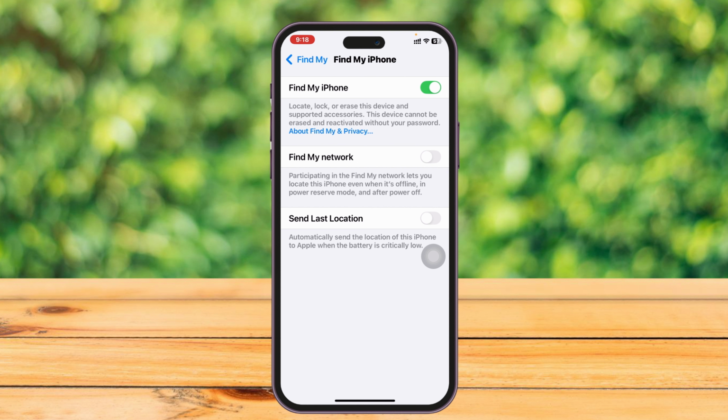Once you have enabled this, you'll see two different options. You just need to enable Send Last Location from here, and you can also enable Find My network as well. Once you have enabled this, you're pretty much good to go. Now your iPhone is findable.